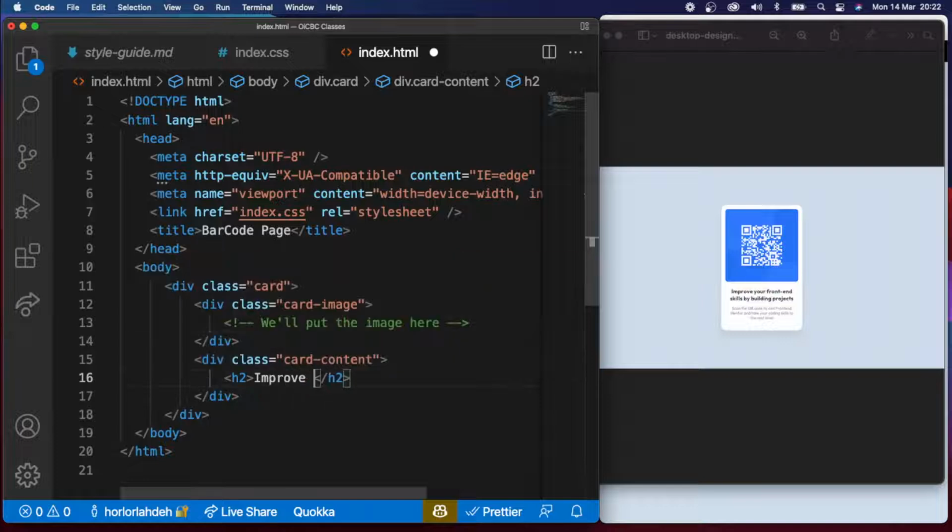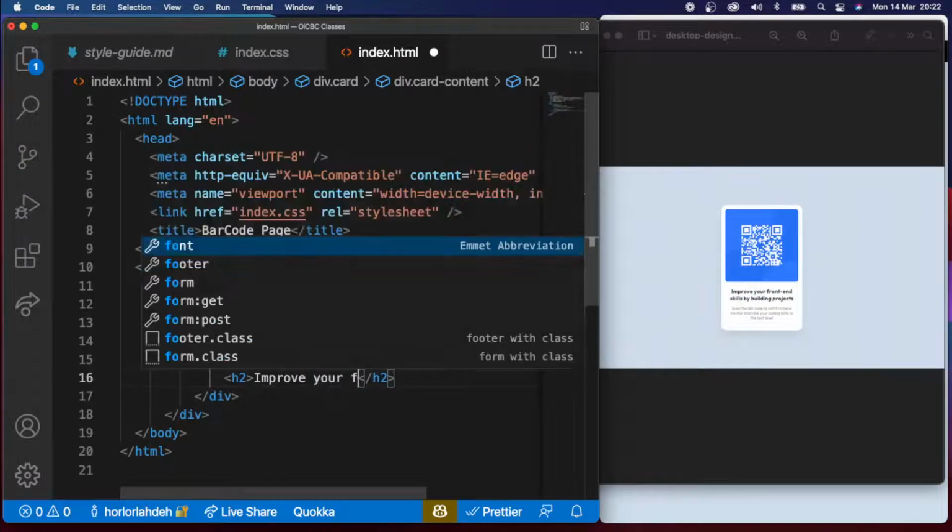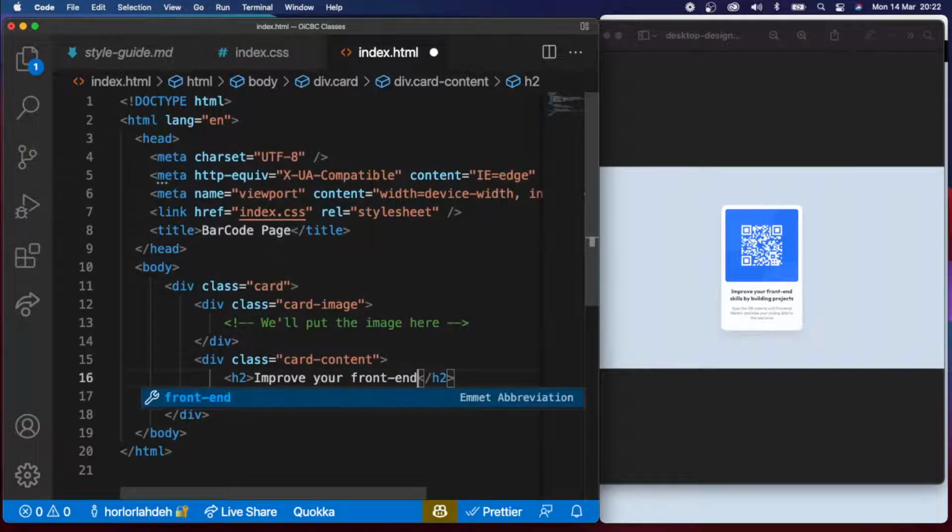So let's just write the text inside of it. Improve your front. Triumph, don't battle with sleep, but wake up, or if possible stand up by building.